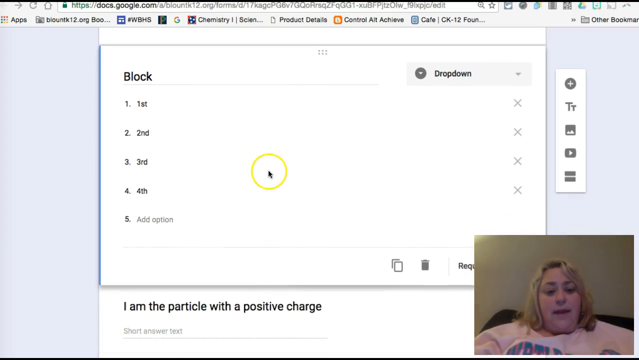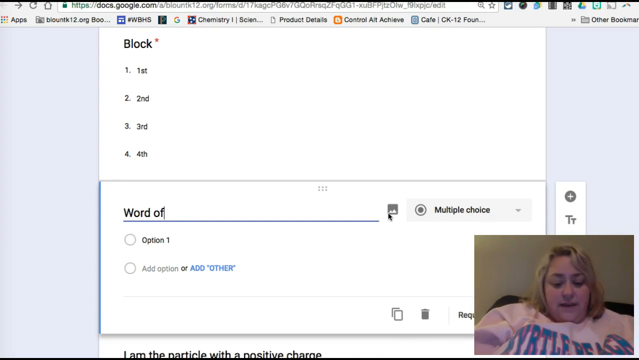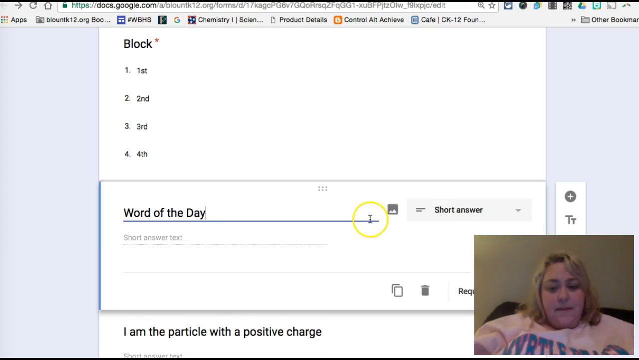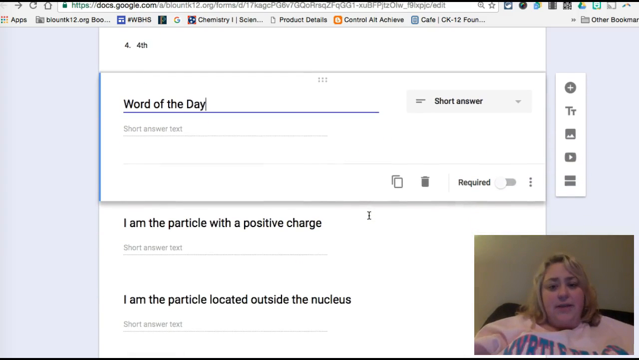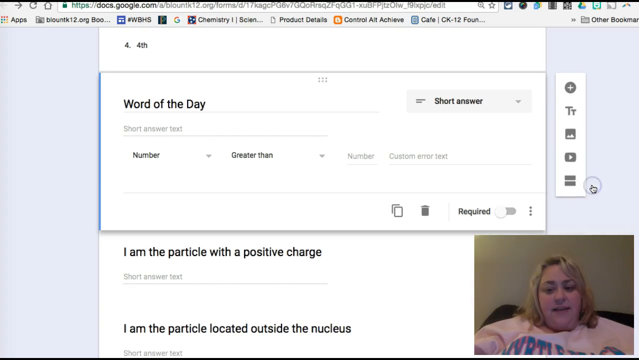Well, right here is with block is my last sort of demographic question. I'm going to insert a question right after this one. And I'm going to call it word of the day, but you could call it password. And I'm going to let it be a short answer. And here's where the magic happens. Click these three dots and choose data validation.